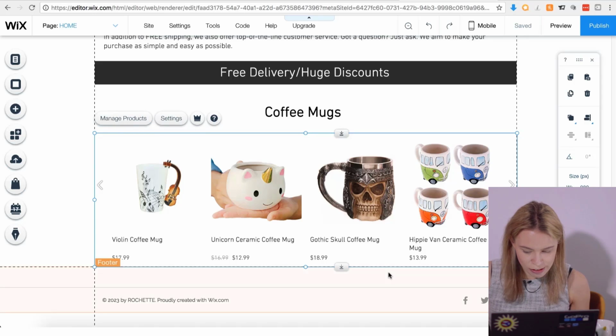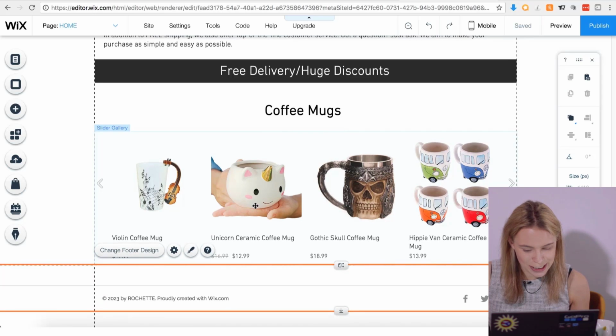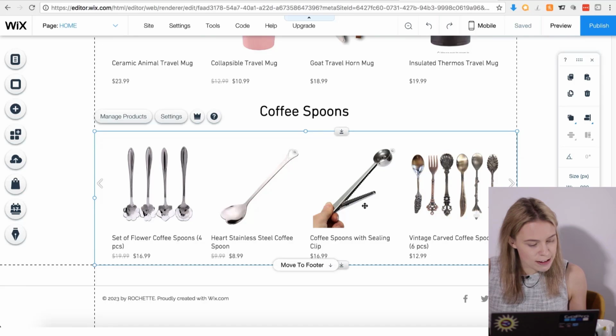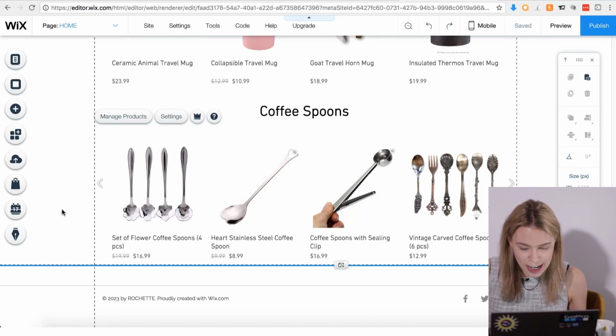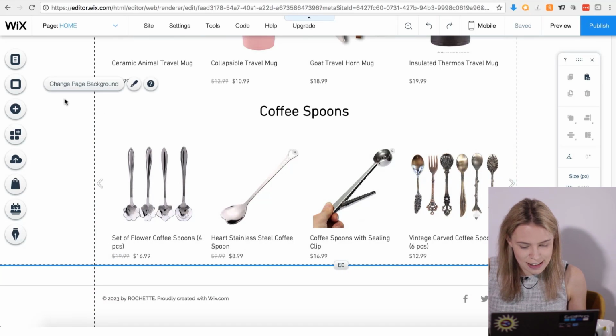Okay, awesome. So yes, we are done. I'm going to go ahead and start duplicating everything. Okay, so I finished duplicating and editing the product categories, so let's go ahead and add a footer.